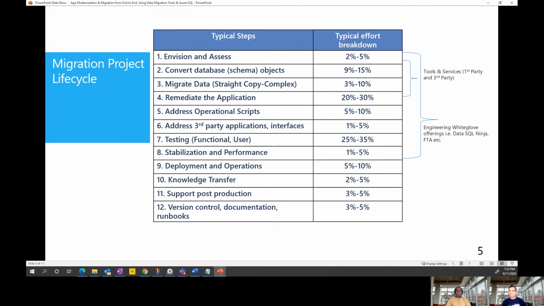as and when customers are leveraging our first party tools and services like DMA, DMS, SSMA, etc. And similarly, with the engineering white glove, the engineering resources who are working with you are also bringing tons of IPs and best practices, and the assets that we have used to accelerate and unblock customer engagements elsewhere. So I just wanted to make sure that you understand how Microsoft is thinking towards this end-to-end migration journey.